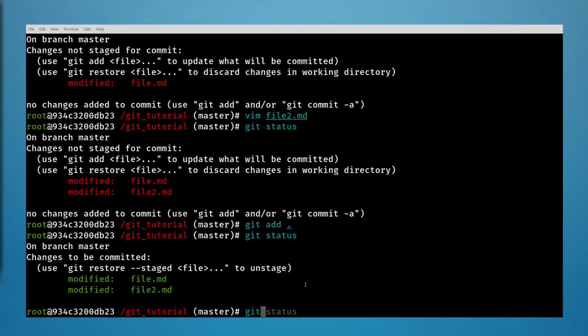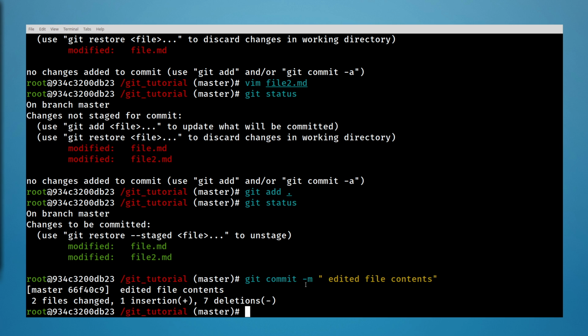Now after the staging you need to commit. Git commit -m, "edited file content", and hit enter. Alright, now it's saying two files are changed. Yeah, we did change file and file2, with one insertion and two deletions.